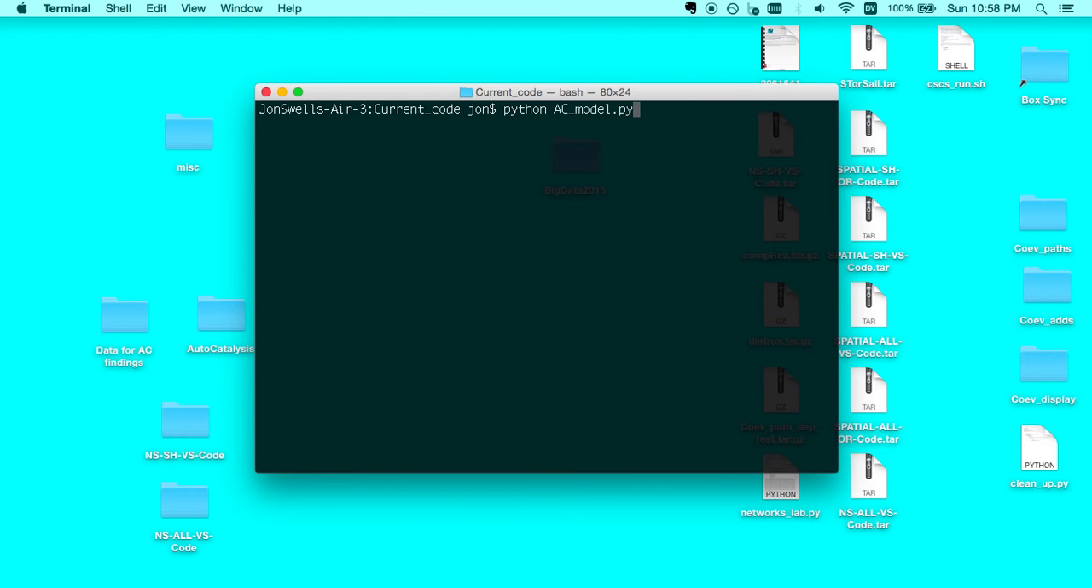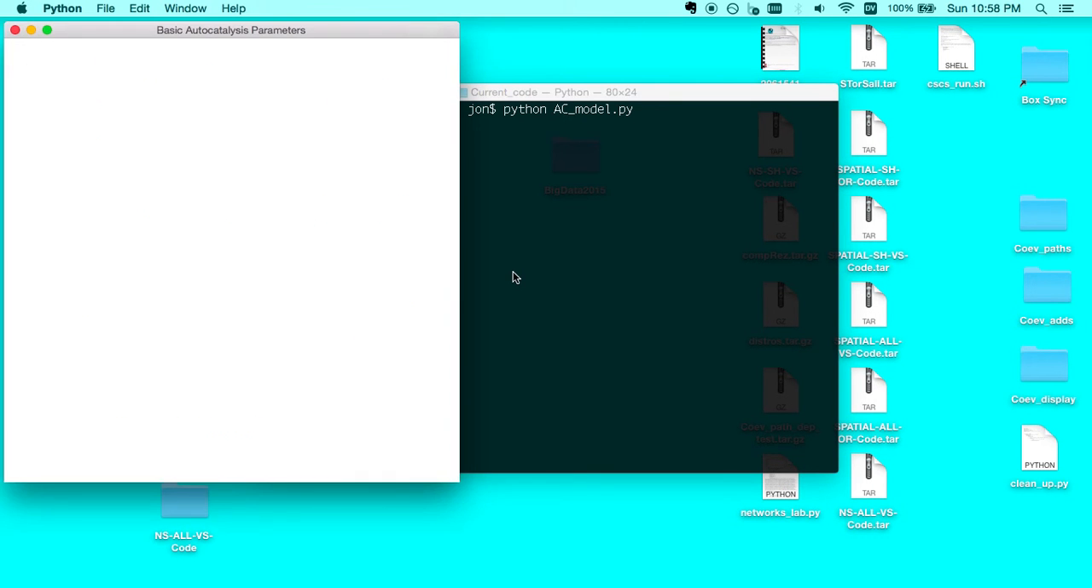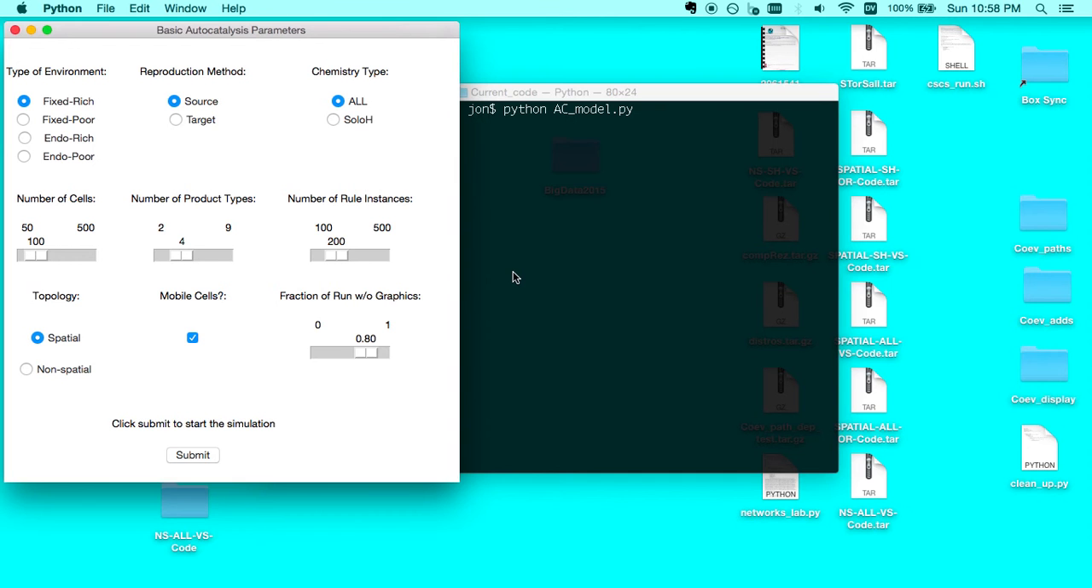To actually start using it, we'll just run a Python script, which will bring up a prompt where we can select the variables we'd like for this particular run of the model. There are quite a few. There are more to come.